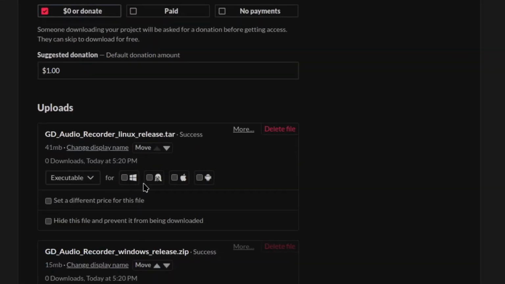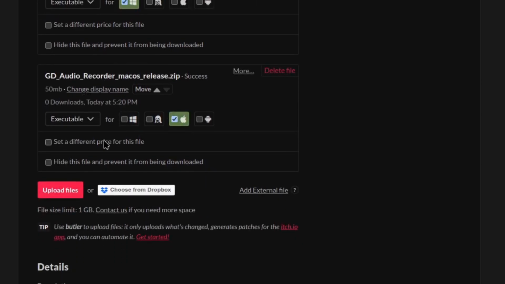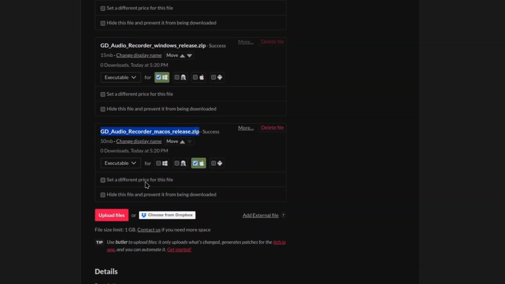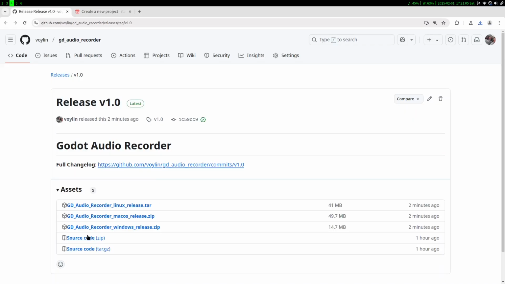After they're uploaded, we can select: Linux is for Linux, Windows is for Windows, and macOS is for macOS. Every single time when you have an update, you just upload the files. You don't need to do anything with them. As long as the file name is the same, it will just replace these files and say that there is a new version. So something we could do is also add the source code from here.